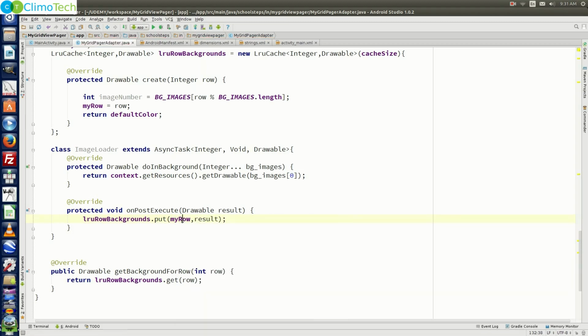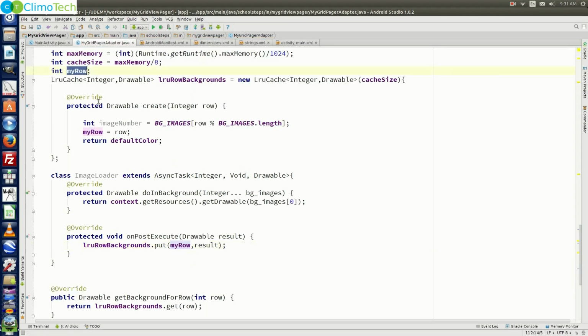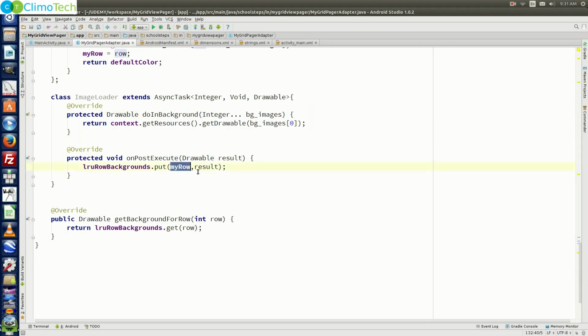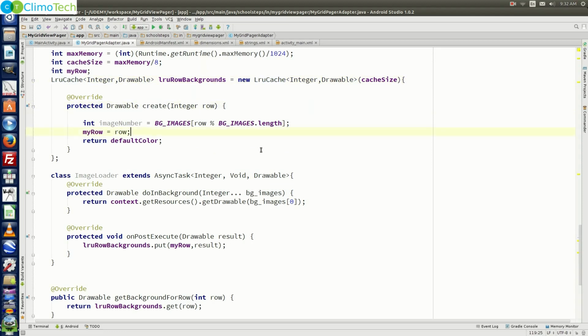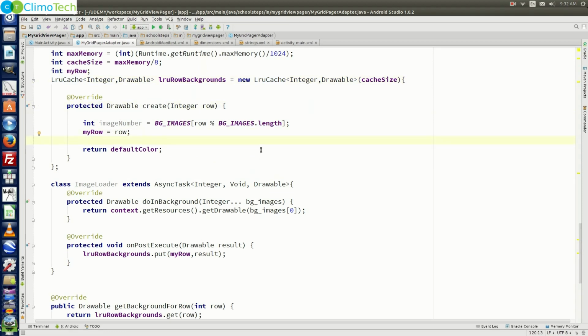So if you remember, we have created myRow right here, and we have initialized myRow to row. So basically, whatever row number we are getting here, we are passing that number right here along with the result in the put method of the LruCache class. So we are done with the implementation of the ImageLoader class. Now let's call this ImageLoader class inside the LruCache class. So inside the create method, just before the return, we need to say new ImageLoader dot execute, and we need to pass this image number inside the execute method.